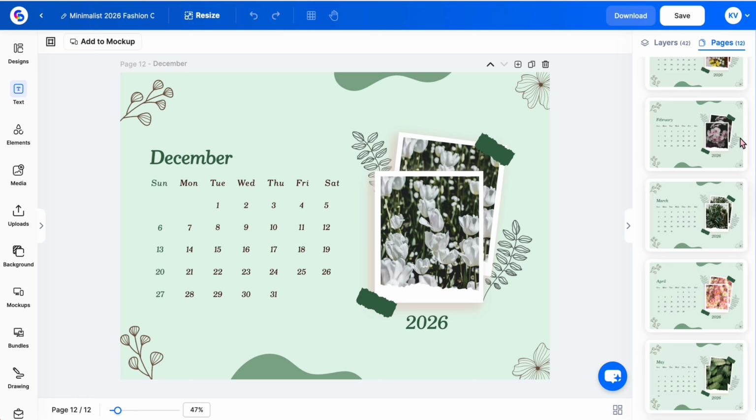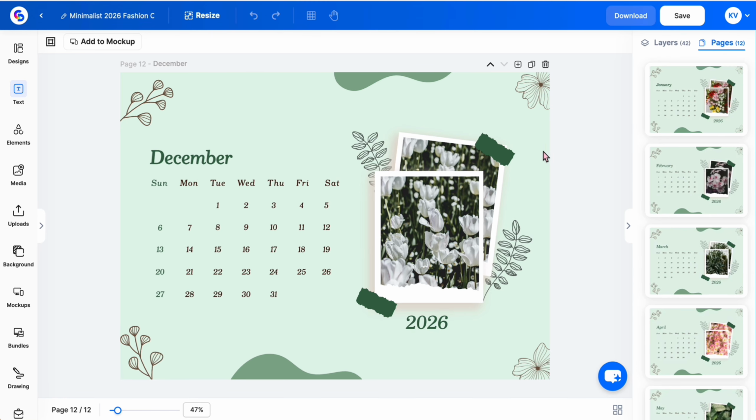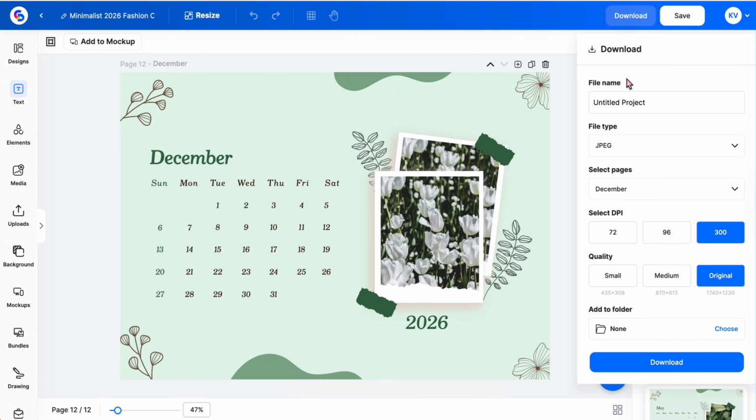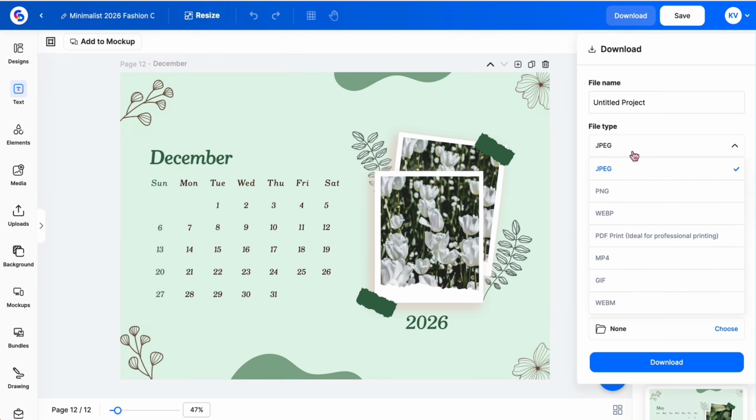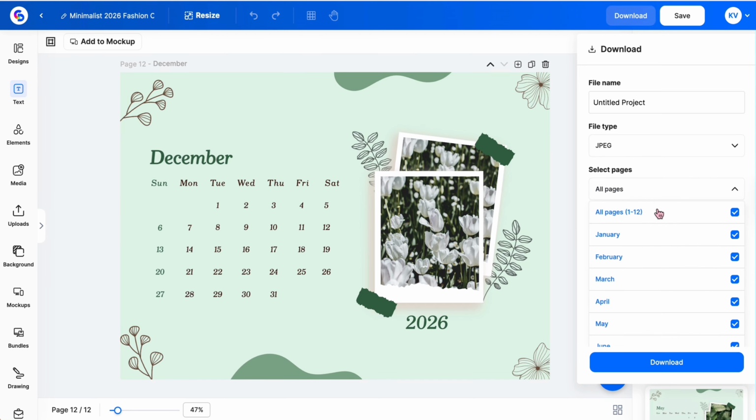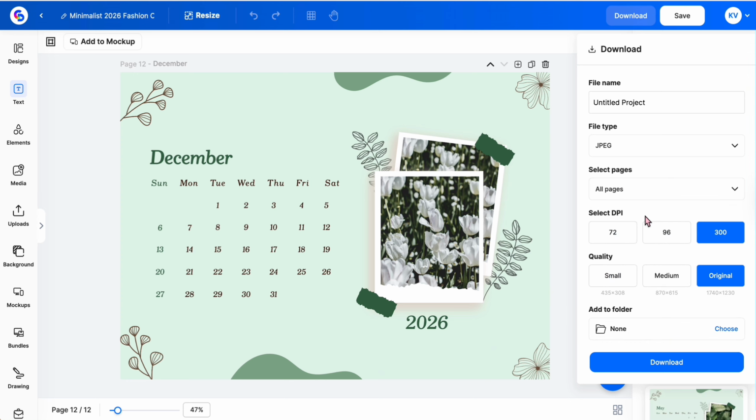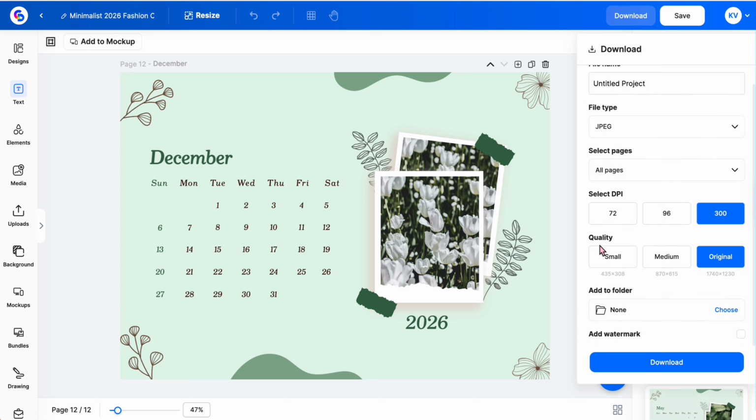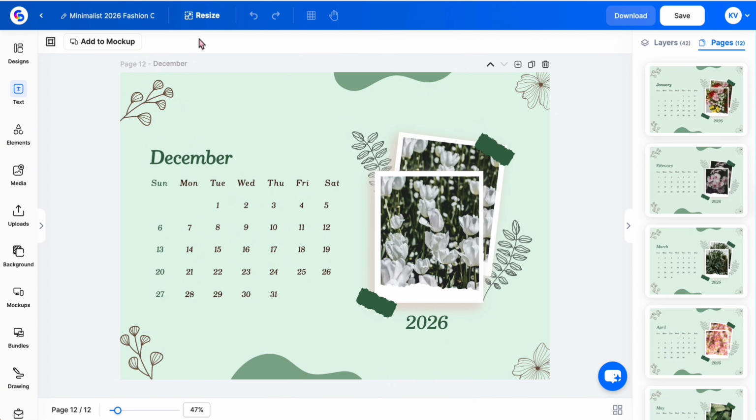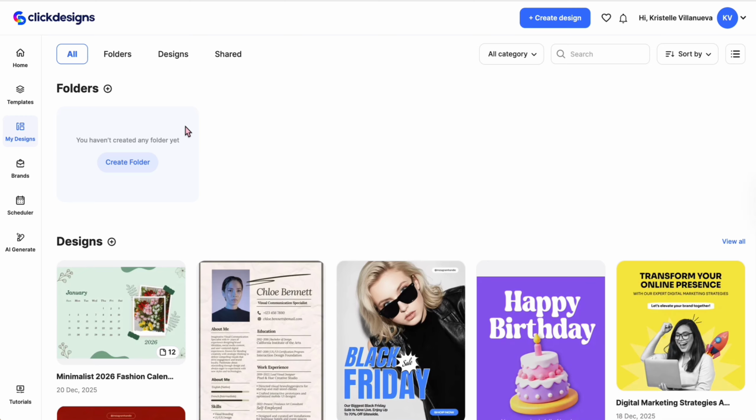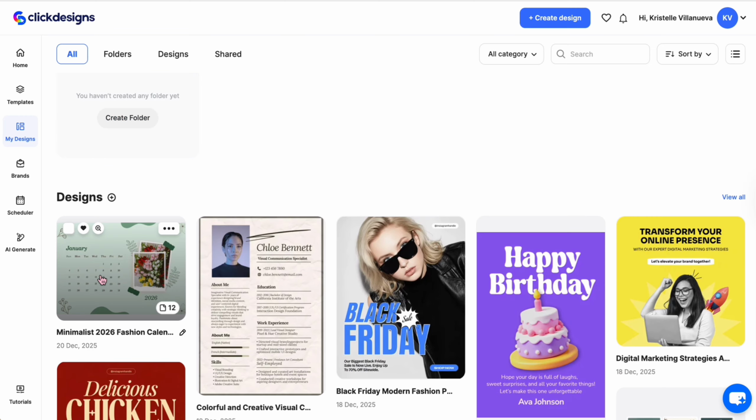Once I'm finished with all of my pages, as you can see over here, don't forget to click on Save. Then you can directly download your calendar by clicking on the Download button over here. You can choose a file name, a file type, the amount of pages you'd like to save for the calendar. You can choose all pages, the DPI, the quality, and if you'd like to add it to a folder or watermark. When you go back to the ClickDesigns dashboard, you can actually view your calendar underneath your recent designs.